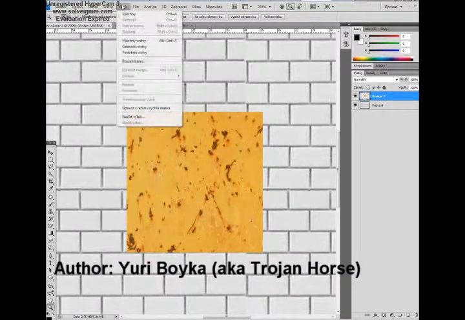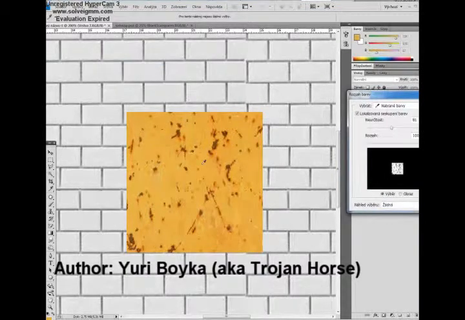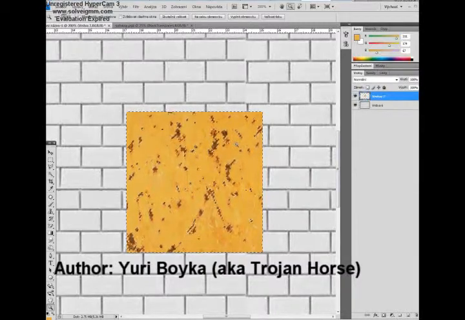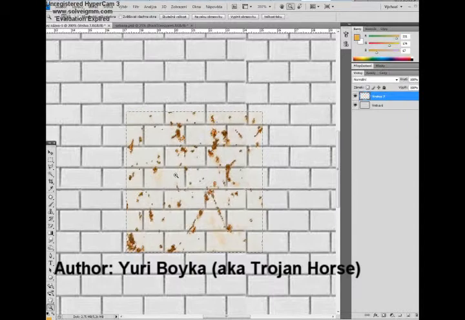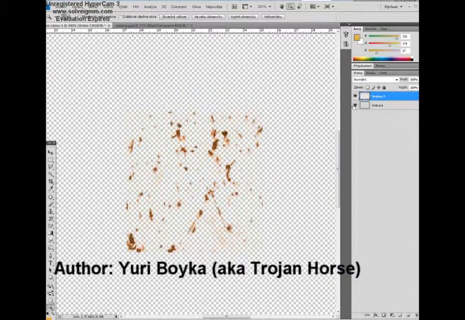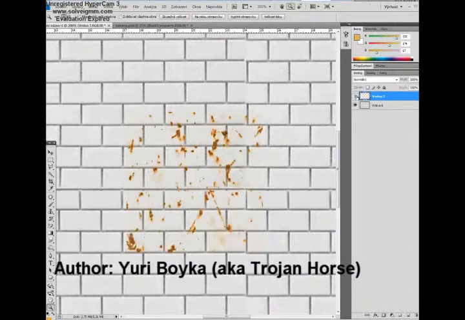So we go to Selection and Color Range, and we select this, and we see here the white stuff will be selected, so we press OK, and we've got the white stuff selected. We press the delete key, and we now have only the rusty stuff. So if I hide the wall, we have just some texture, but it's yellow, so it shouldn't be yellow.